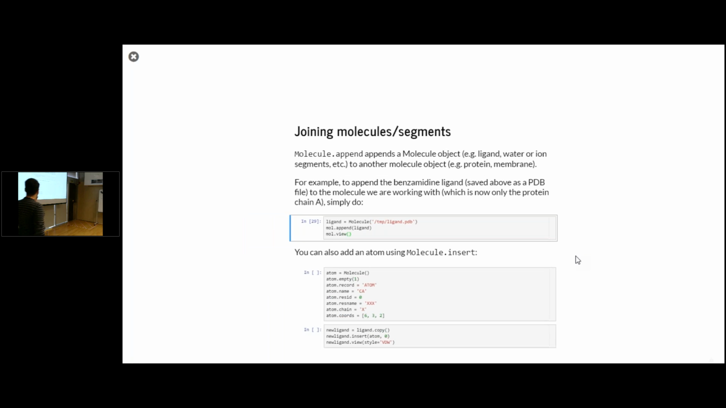You can also use another method which is called insert. In append, what it does is go to the end of the molecule. It just appends the new molecule, so the ligand is going to be at the end of the other molecule. In insert, you can actually put it at a given index.